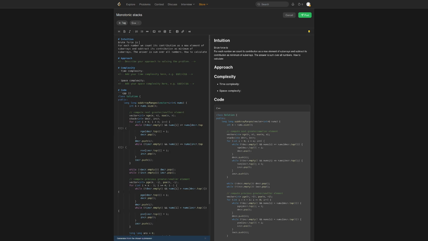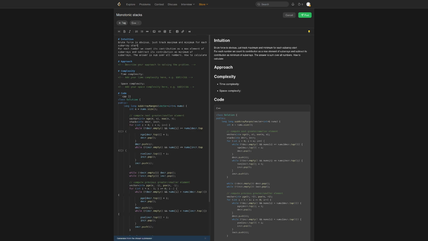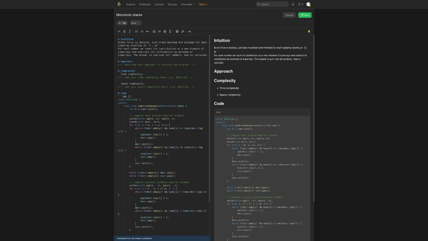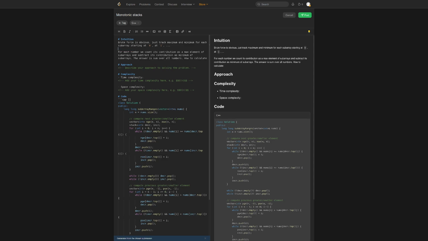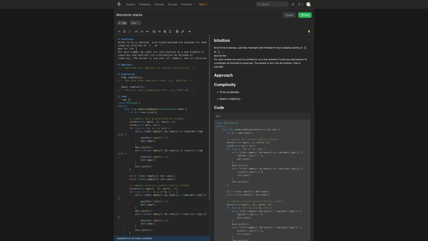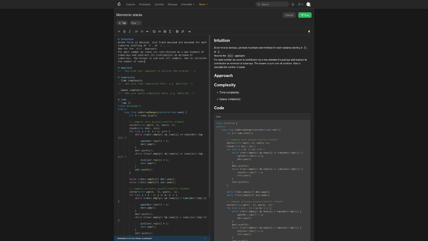Brute force is obvious, just track maximum and minimum for each subarray starting at 0, at 1, blah blah blah. As for the O(N) approach, the number of subarrays a number is maximum in.